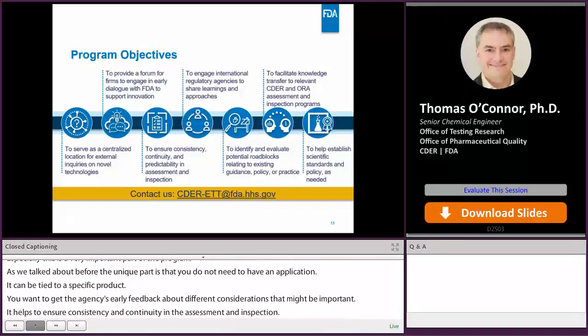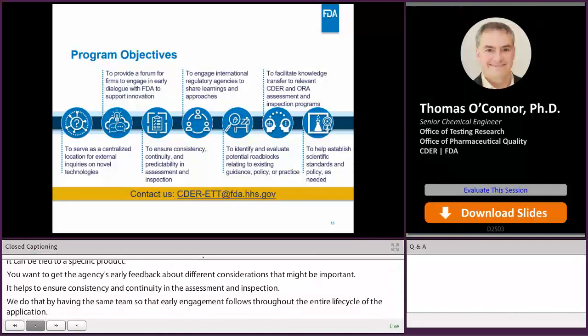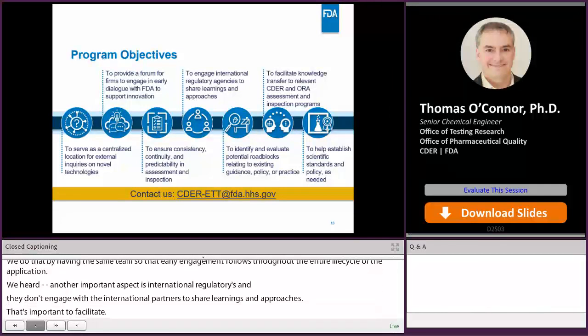application. Another important aspect of this is international regulators, and the ETT does engage with our international partners to really share learnings and approaches. I think that's really important to facilitate this adoption. And as necessary, when we build up enough knowledge, we help establish scientific standards and policy as needed, working with our policy office.